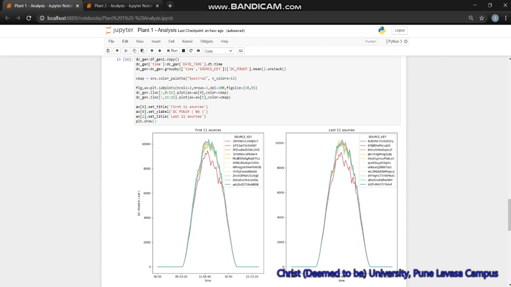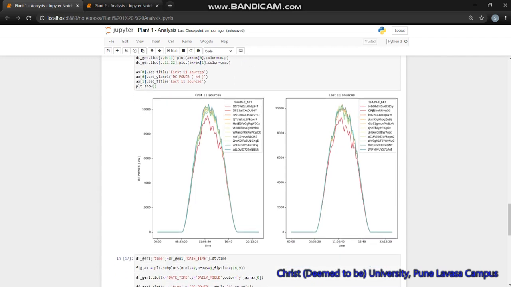ideally each of these inverters should generate the same amount of DC and AC power. Unfortunately, from this graph, we can see that's not the case. We can see two separate IDs, the two separate source keys for the inverters, which have substantially less DC power generation. This helps us identify the inverters which are in need of repair or maintenance.